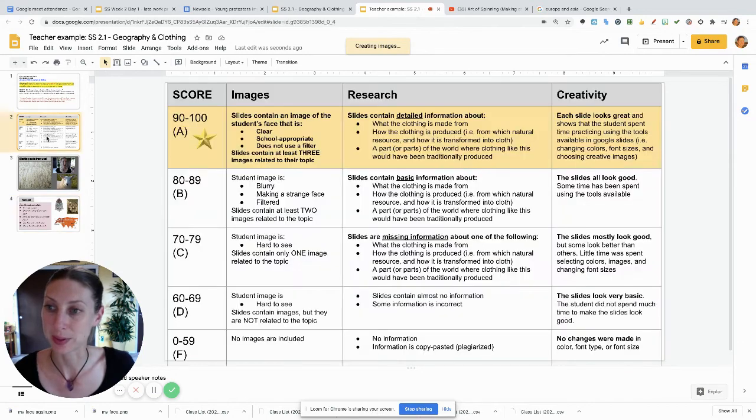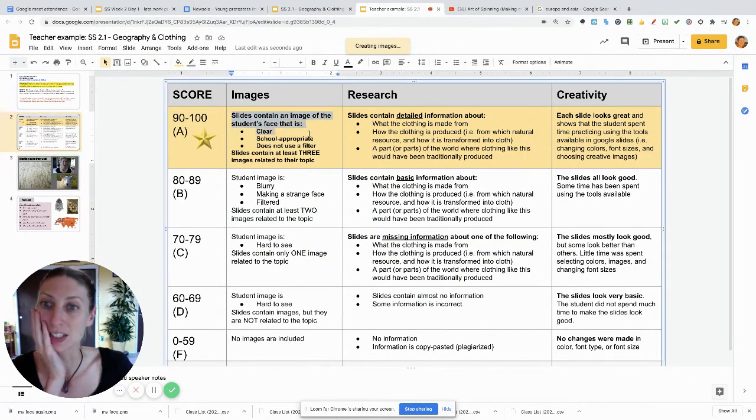I'm going to go back to my rubric. And let's see, we have an image of my face. It's clear, school appropriate, doesn't use a filter. And I do have at least 3 images related to my topic.